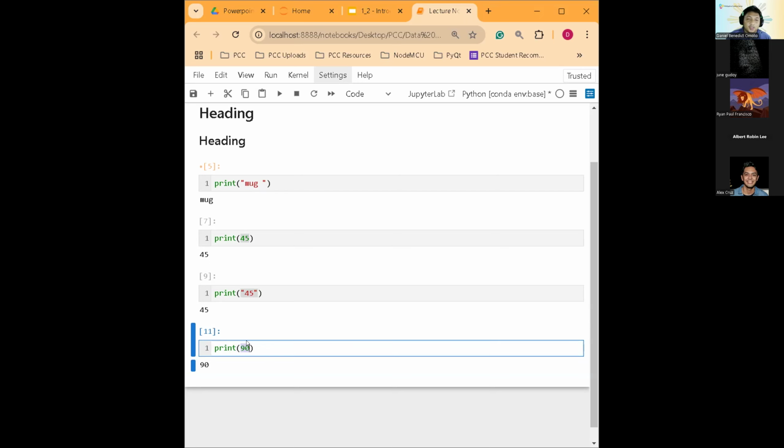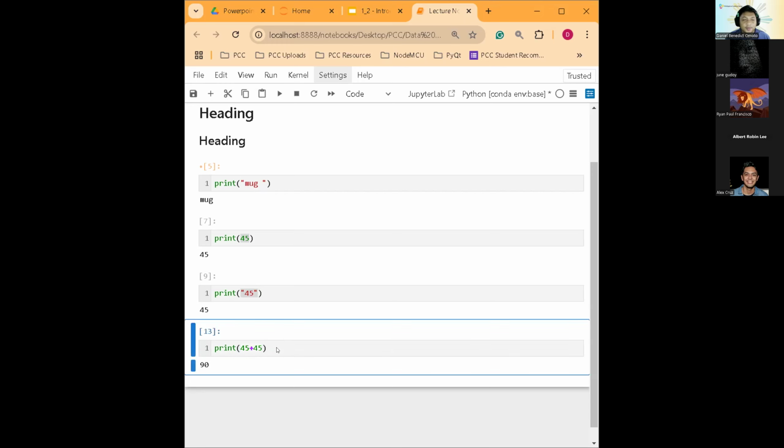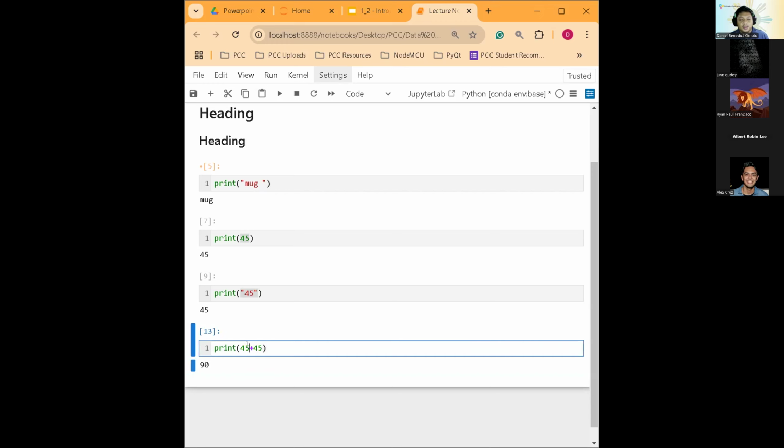So we don't actually need to make it 90. I was just showing that one to you. So take a look. It has the same result, right? Because in the computer's memory, it processes that and then tells print that the value you see here is actually equal to 90, and then it prints that value.